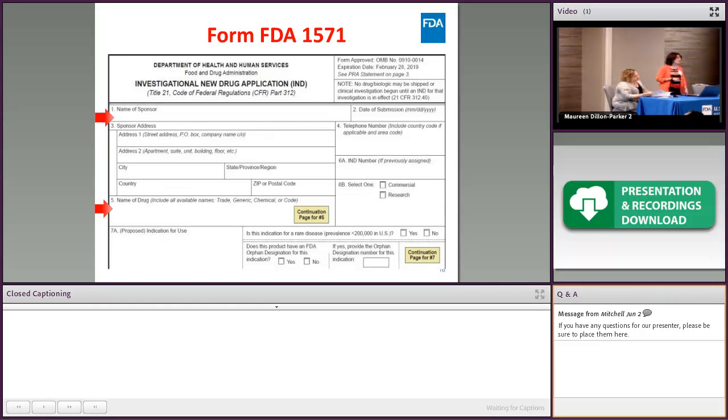So, of course, name of sponsor goes in number 1, and then name of drug in number 5. So for people, put in the name of the drug if it's a code name. Tell us as much information as you can about your drug, and also tell us what your dosage form is. This is one thing that I find gets missed a lot in the submission. So please, if oral could mean a lot of different things. It could be a tablet, a capsule, a suspension, so be a little more specific for us.